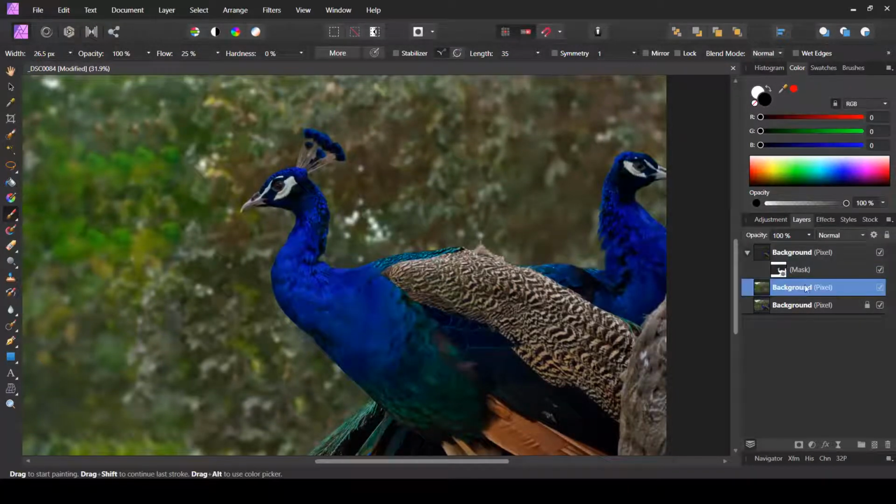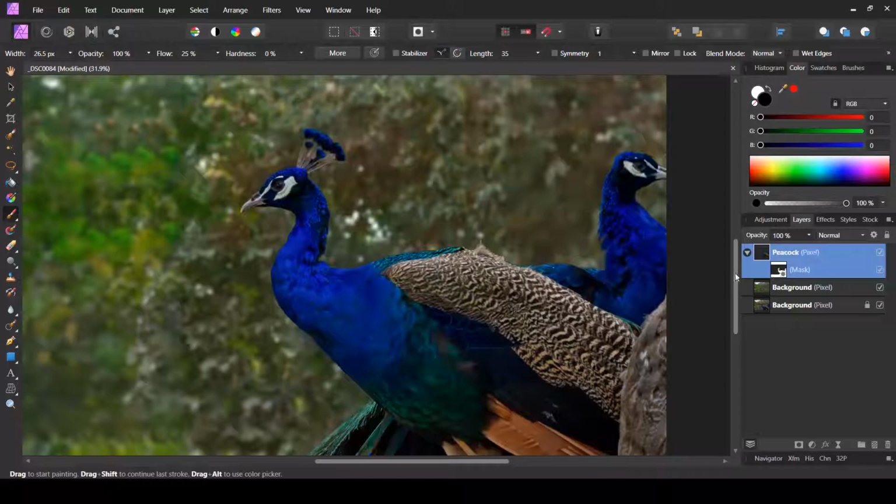Let's do something else. So I am on this background layer, this peacock's layer. Let's just name it peacock. So I'm on this layer peacock, and another thing I can do is brighten these areas which are too dark, this neck area, maybe on this side.